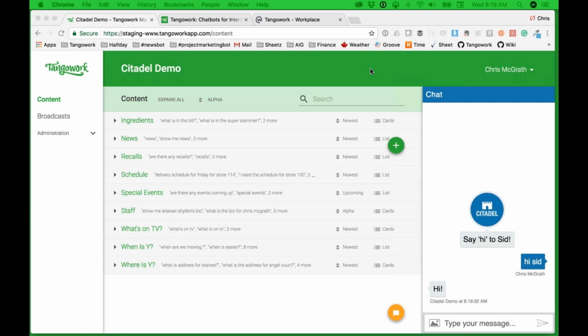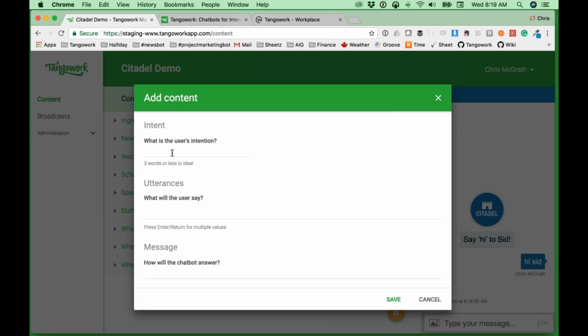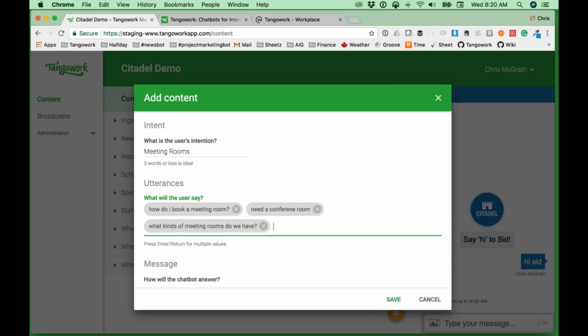People are going to ask, when they move to the new building, how do I book a meeting room? So what's the user's intention? Let's just call it meeting rooms. What will the user say? They're going to say, I don't know, how do I book a meeting room? Need a conference room? Well, what kinds of meeting rooms do we have? These are just some suggestions.